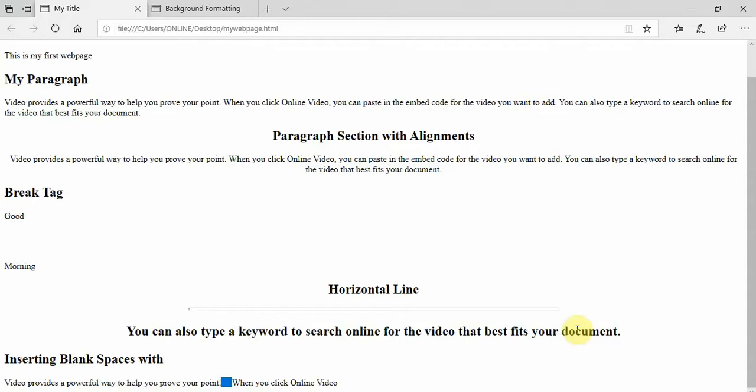Again, I'm telling you, the full form of NBSP is non-breaking space, which is going to create a space for you in your HTML. Now you can also say, sir, I can use a tab button or a space bar in order to create space. But whenever you are creating a website and uploading it to the internet, your space bar or your tab won't be displayed on the website.